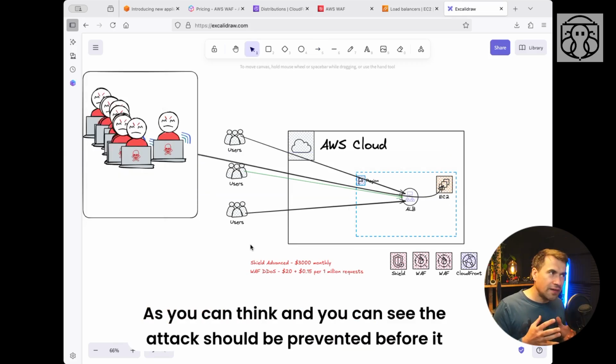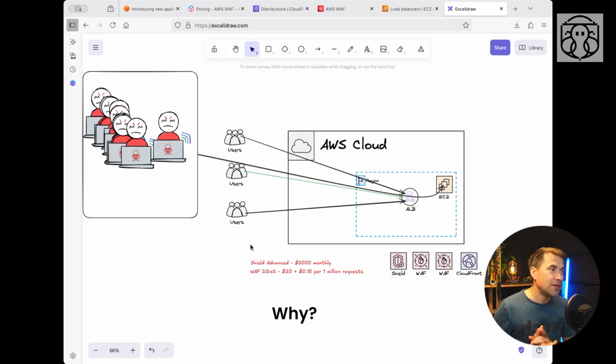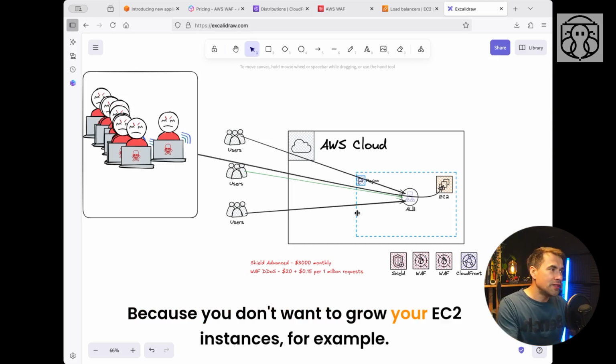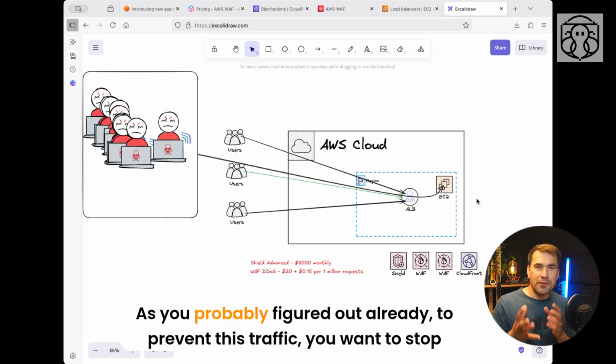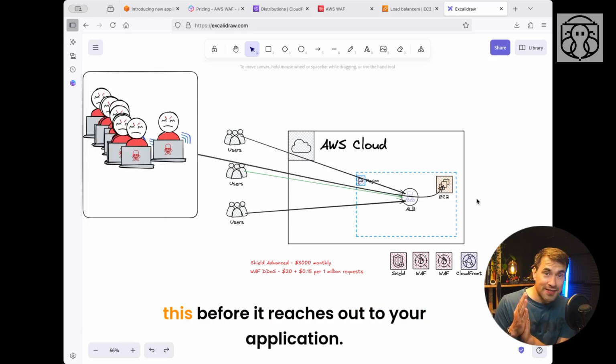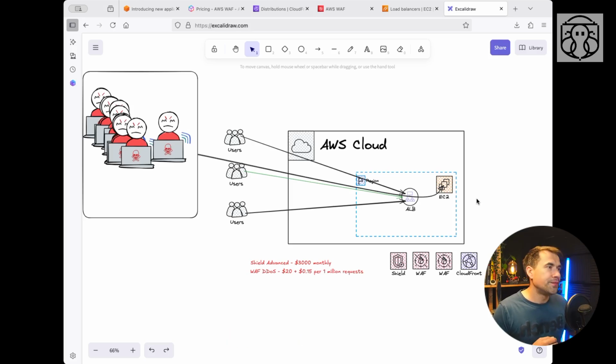As you can think and you can see, the attack should be prevented before it reaches your application. Why? Because you don't want to grow your EC2 instances, for example, to tens of instances. As you probably figured out already, to prevent this traffic, you want to stop it before it reaches your application. You don't want your infrastructure to grow above the level of acceptance. How to do it?